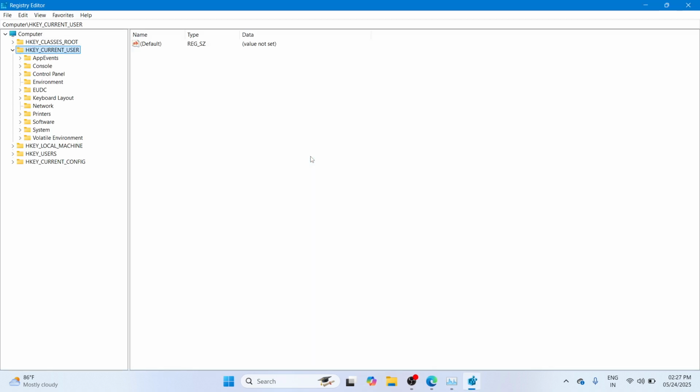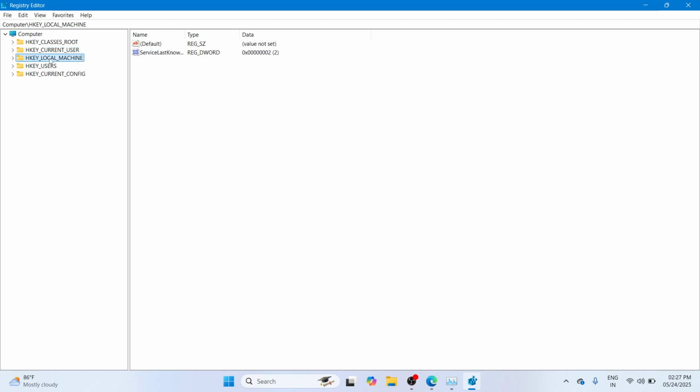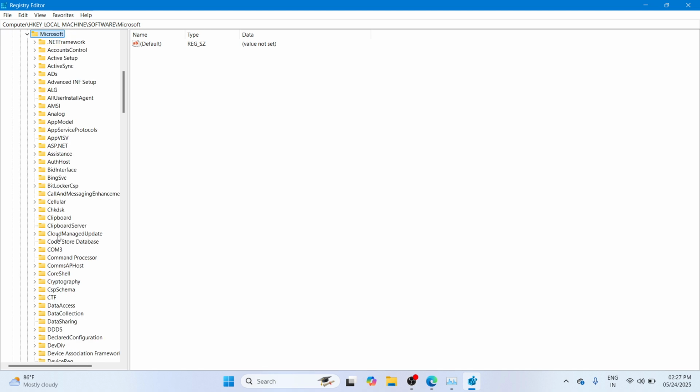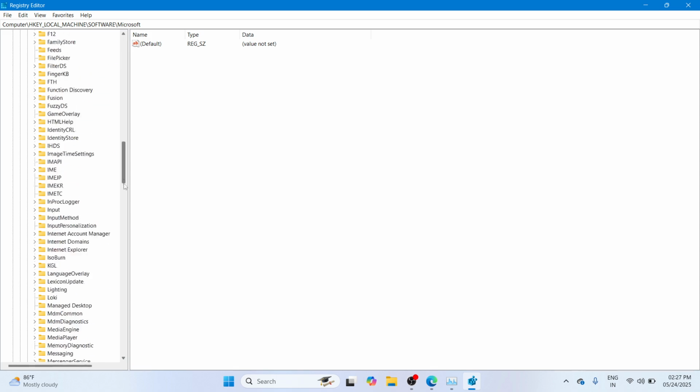In a few seconds, you would be able to open up this window where you need to navigate to the left pane of it. You can see there is a list of keys. So please proceed with HKEY_LOCAL_MACHINE, and then double click to expand the list and proceed to Software. Here at Software, you need to double click, and look for Microsoft. Under Microsoft, double click, and navigate to Windows.